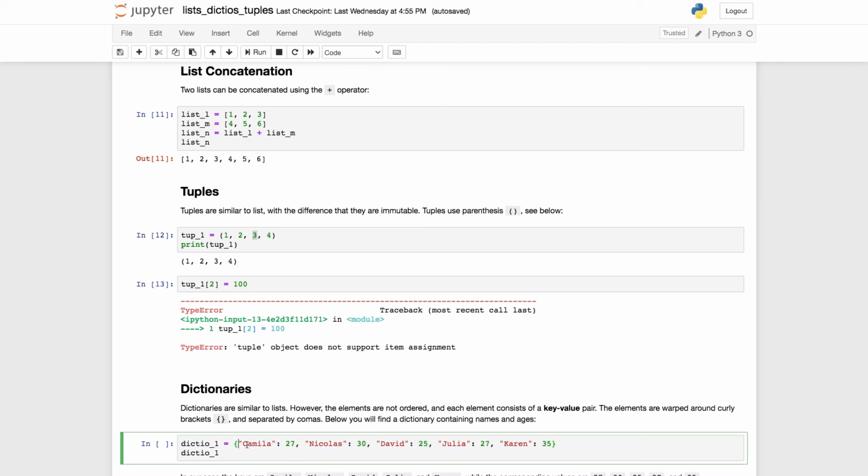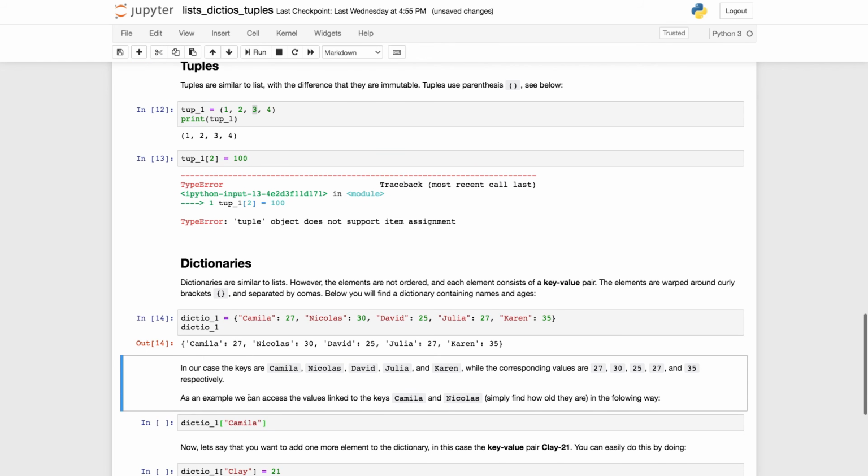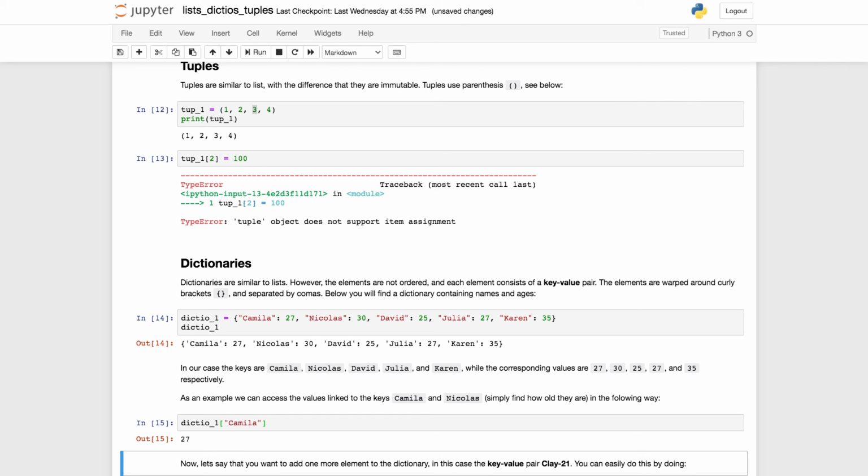So we have element, comma, element, comma, element, comma, element. And each element has a key, and then you go colon and the value. So let's take a look what happened when we run this line of code. We get our dictionary. Now, each of the elements can be accessed in the following way. For example, if you want to know how many dollars Camila has, you go diction1, open close square bracket, and then the key that you are interested in, in this case Camila. So if we run this, we should get 27. Let's take a look. Exactly.